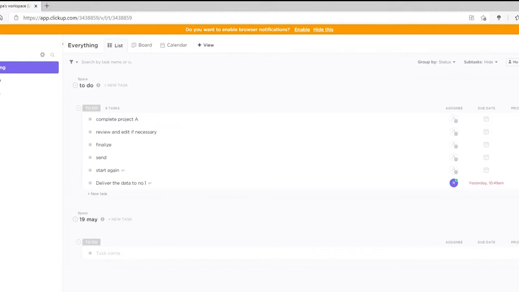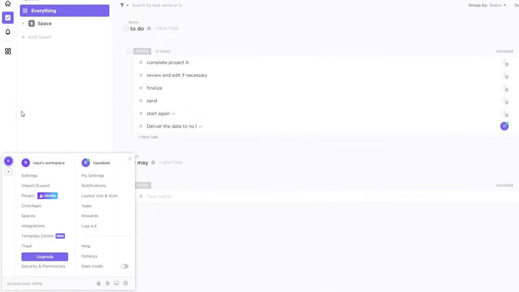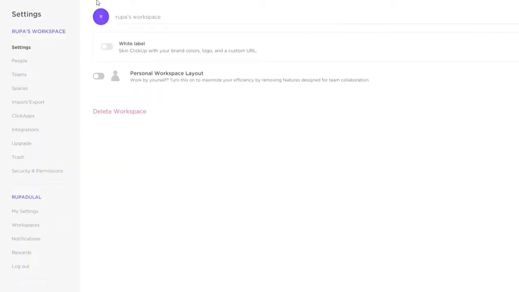So in order to delete your workspace, go to the profile icon at the bottom left corner of the screen from your home screen. Once you do that, from the expanded menu, click on Settings. This will open up your Workspace Settings option. In order to delete your workspace, click on the Delete Workspace option over here.